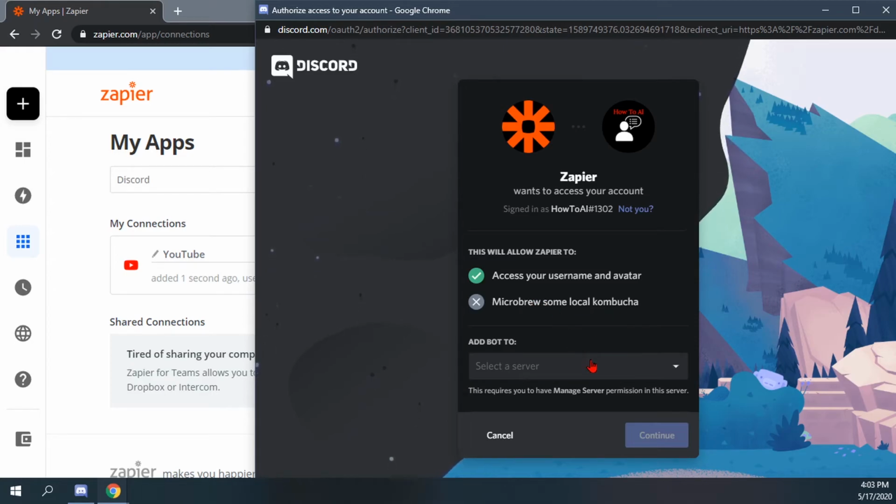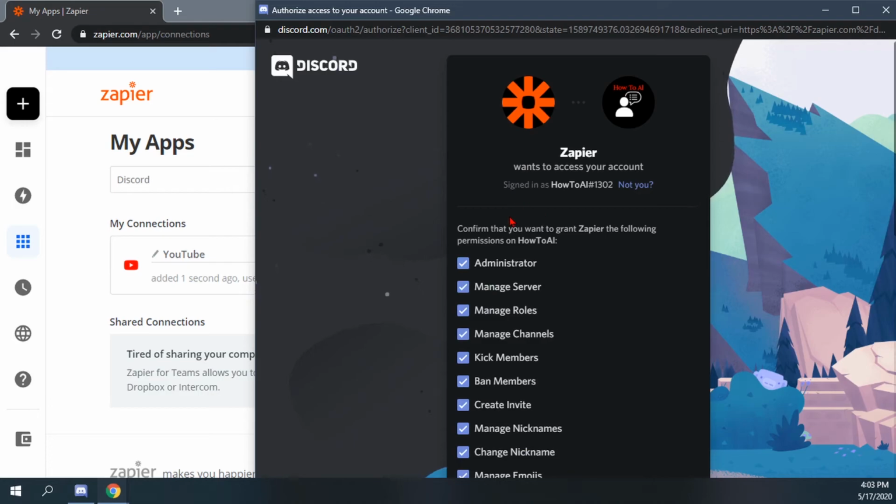So anyways, we're going to select the server that we want to add it to, and of course we want to add it to howtoal, the server that I have. Of course, if you have multiple servers, you are going to want to select the correct one. So we'll click on continue. And then confirm that you want to grant Zapier the following permissions on howtoal.